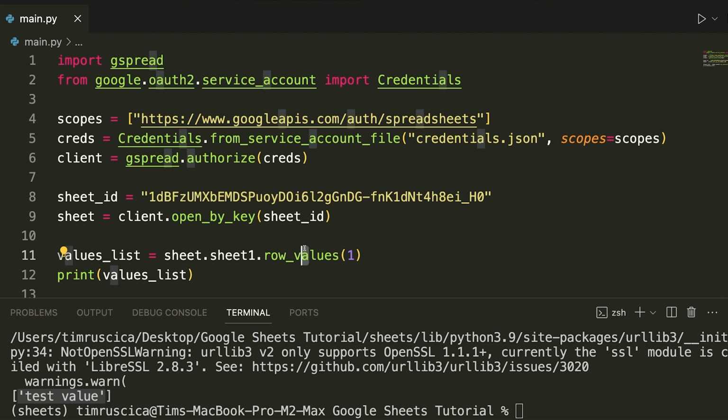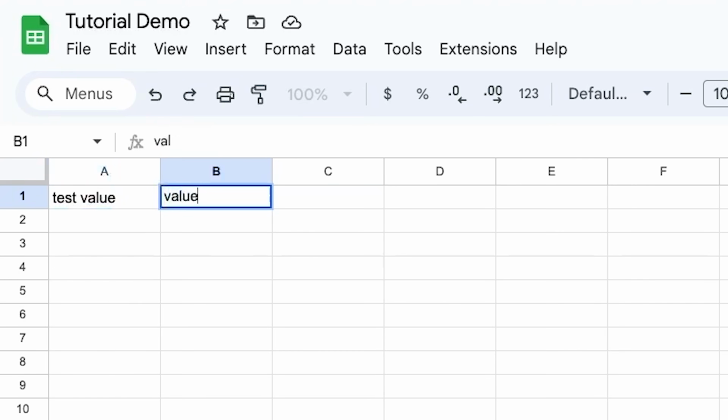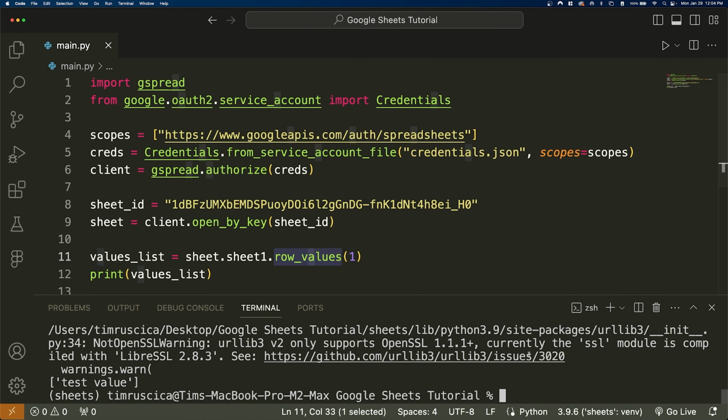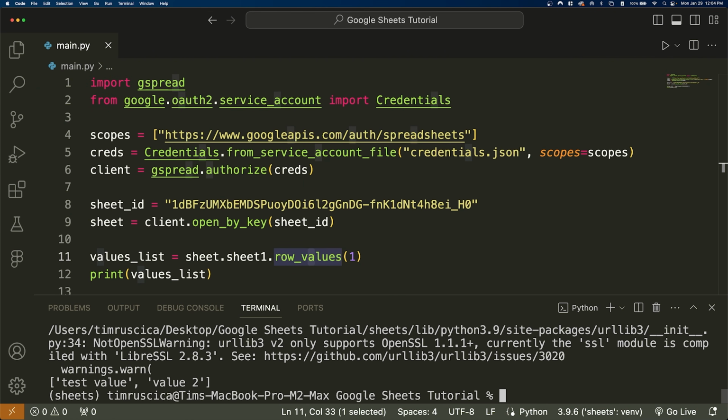So just to prove to you that this is really working, we can go add another value here. So we can say value 2. We can save this sheet. Notice that it's been saved now to the drive. And if we go back and we rerun this, we can wait a second and we should now see that we get 2 values appearing here, and we get test value and value 2. So we have successfully connected to our workbook or to our Google Sheet. Now I want to show you a bunch of different operations that we can perform on it.